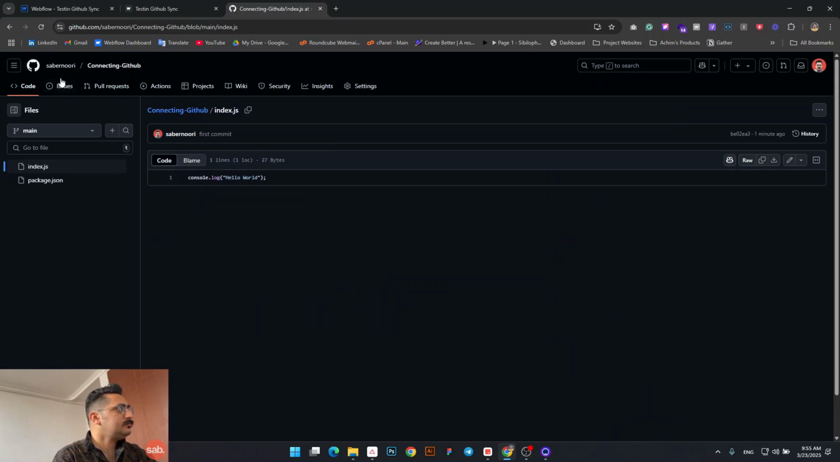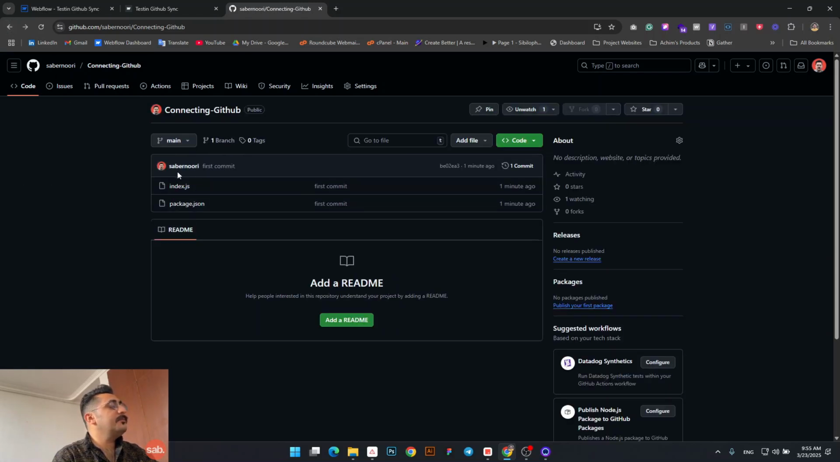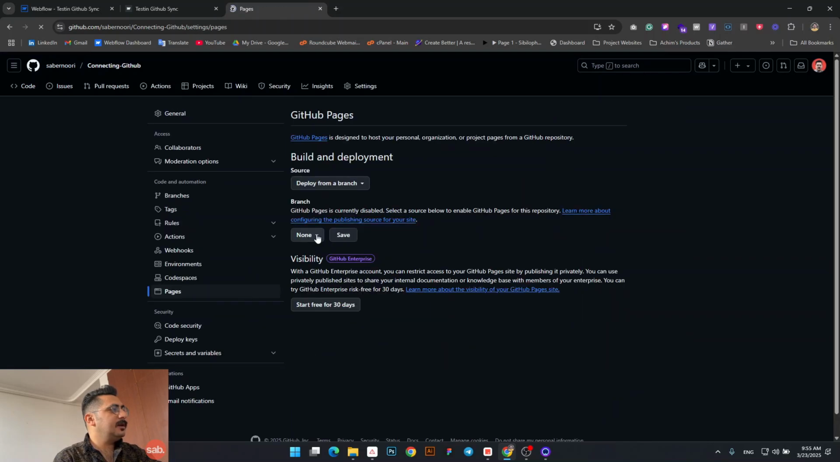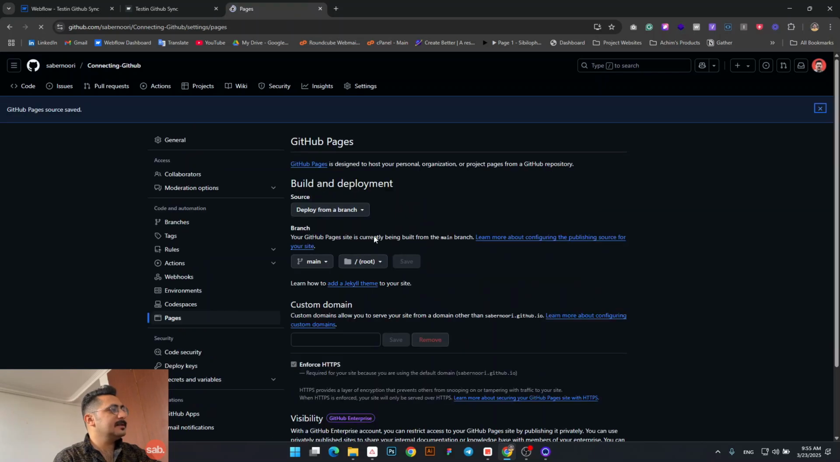So how can I make this live, to be accessible from a CDN like what we did in our live server process? We want to make these files available to be copied as a CDN to our website. How can we do that? In settings, we are going to Pages, and we will choose main and root and click on save.